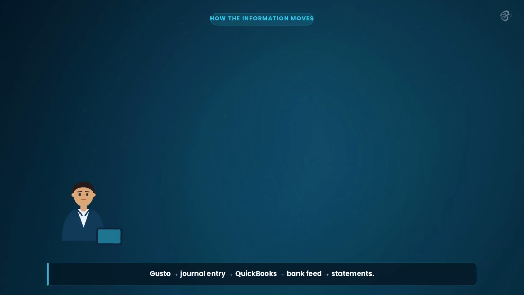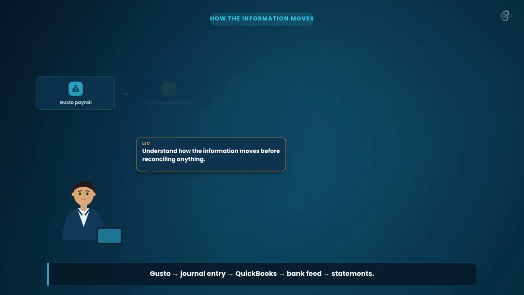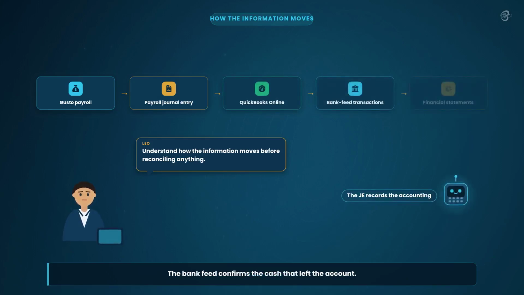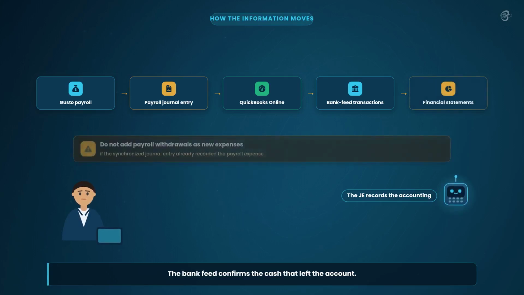Before reconciling anything, understand how the information moves. When Gusto is connected to QuickBooks Online, Gusto creates and synchronizes a detailed journal entry when payroll is run. The journal entry uses the accounts selected in the Gusto integration settings. Depending on the configuration, it may include gross wages, employer payroll taxes, benefit expenses, reimbursement expenses, benefit liabilities, and credits representing payroll-related withdrawals. The bank feed confirms the cash that actually left the account. A correct reconciliation connects those two sides without recording the expense twice.